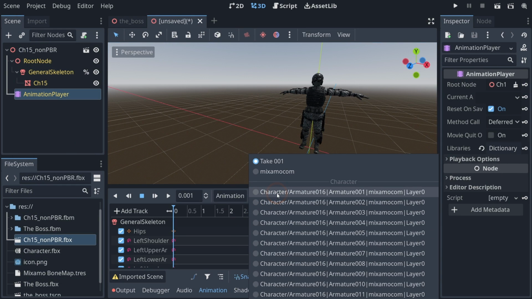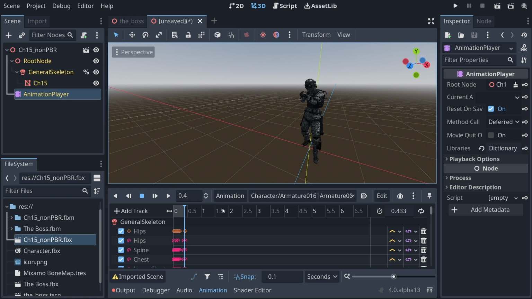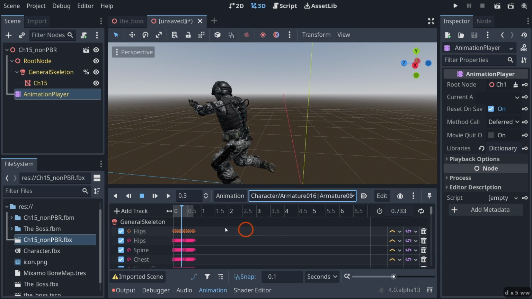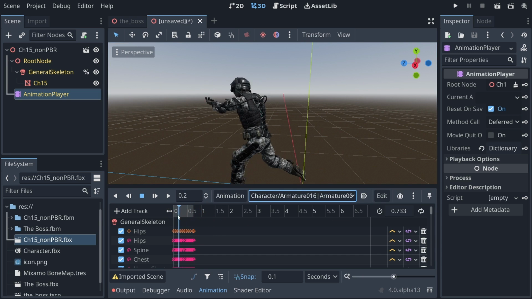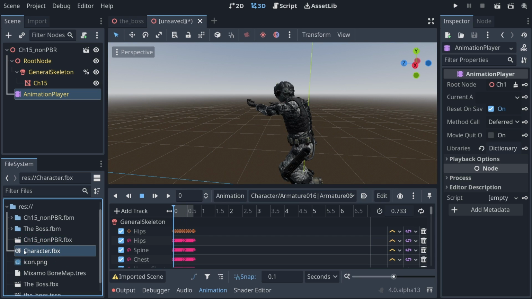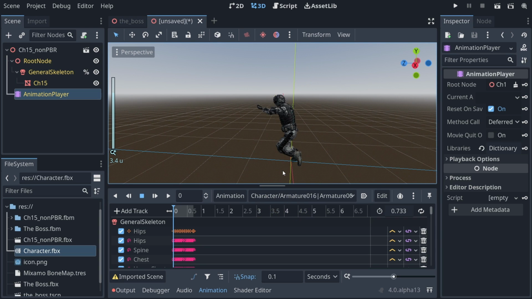Now, if I come in here and I click on my character armature animation, you can see that the animations have imported. Just like that. So now I have this one repository of animations instead of having multiple repositories of animations. And this is big because it really simplifies how everything is put together.